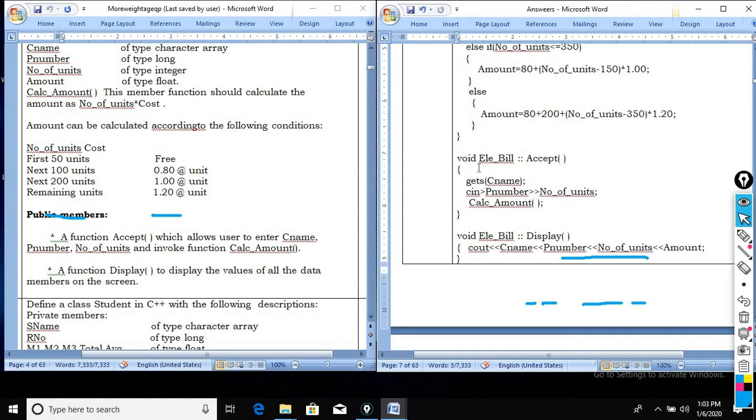So even the other two functions we're going to define outside. When you define outside, you have to follow this for the header line. You have to give the return type first, the class name, scope resolution operator, and then the function name. So this function accept is going to get input from the user. The first variable is CNAME, so I'm using the gets function to get input, and then the number of units is an integer, so directly you can use the cin statement to get input. And then I'm going to call the calcamount function, because in the specification it is mentioned that this accept function should invoke the function calcamount. So you have to give this line here.